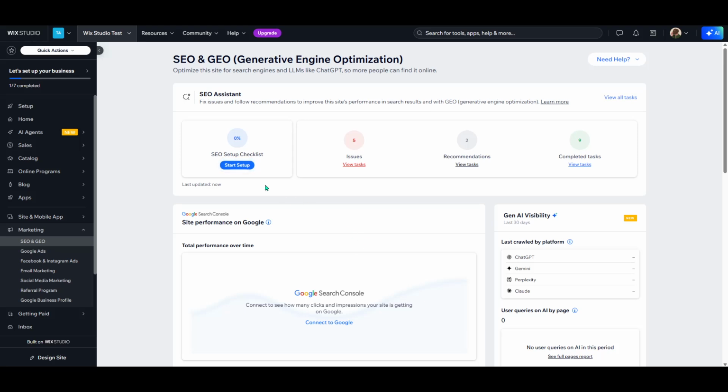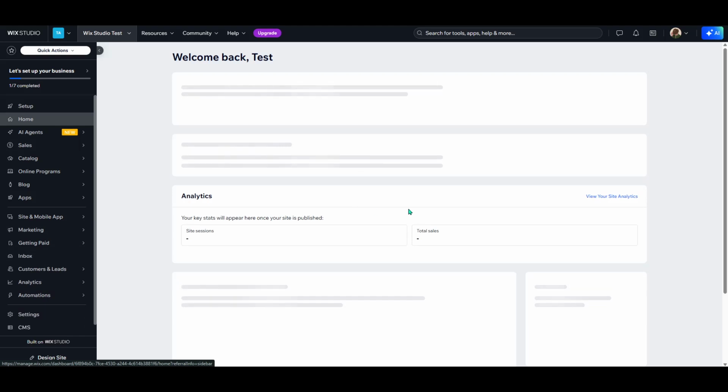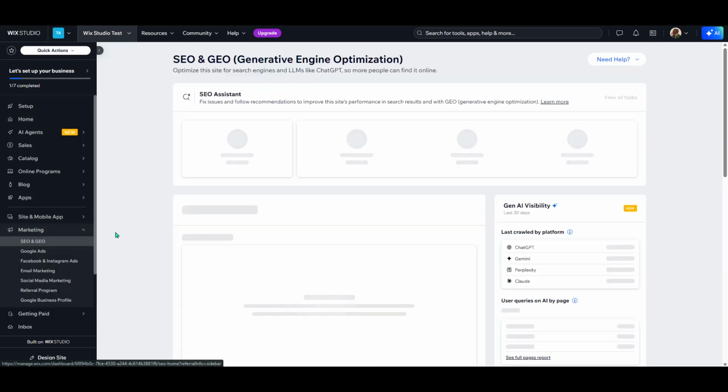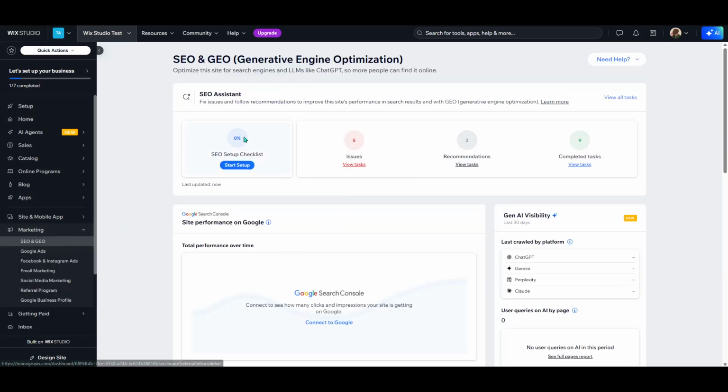Wix may also guide you to confirm your business category, location details, or target regions. Provide accurate information so your content is shown to the right audience. As you go, Wix typically saves your choices and shows a checklist to track progress, so you can pause and resume anytime. That's all there is to it.